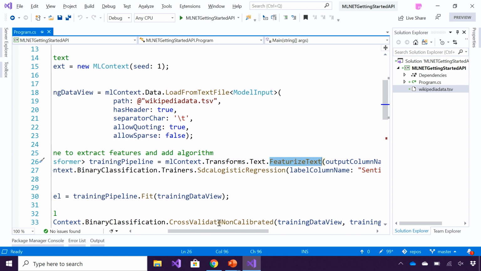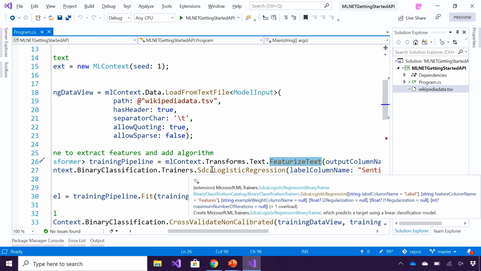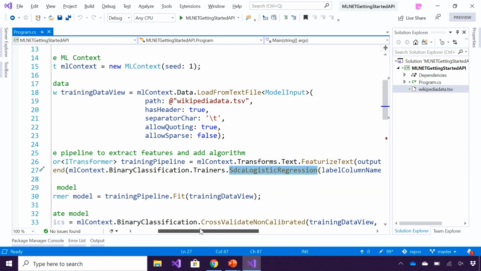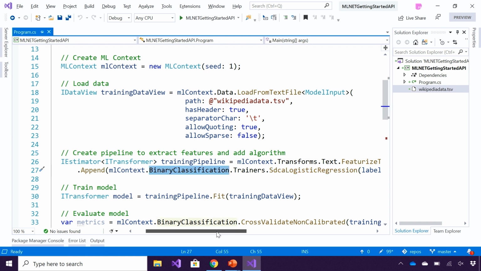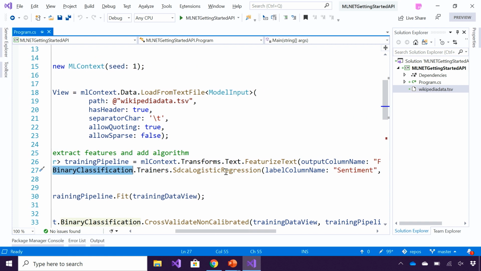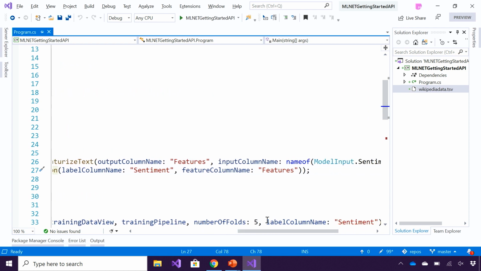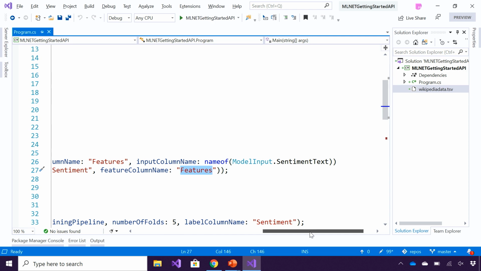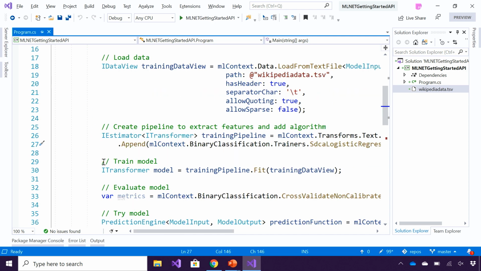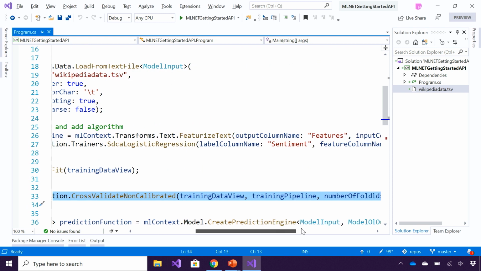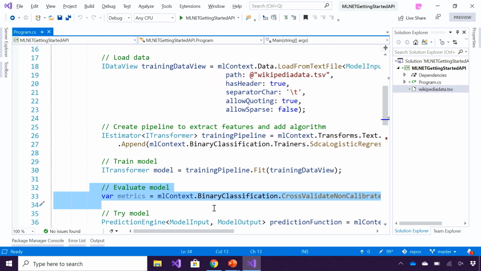The next step is around adding an algorithm for binary classification. In this case, I'm going to choose a trainer called SDCA logistic regression, specify the output column I want to predict, in this case sentiment, and give it the input features for training. So in this case, sentiment text. I'm going to train this particular machine learning model, and then I'm going to evaluate the performance of this model by checking the accuracy that I get from this model.